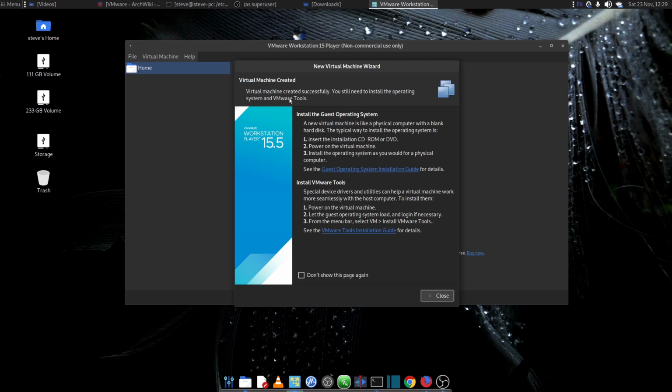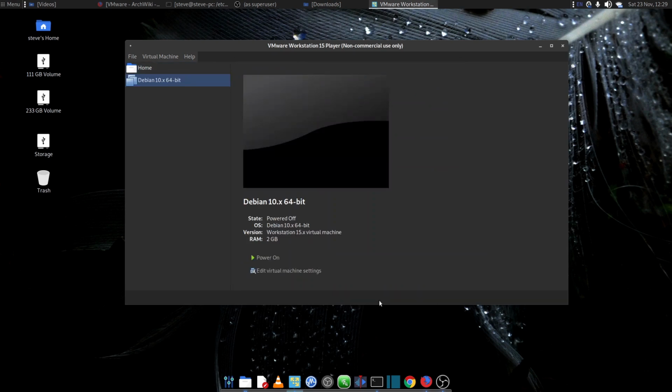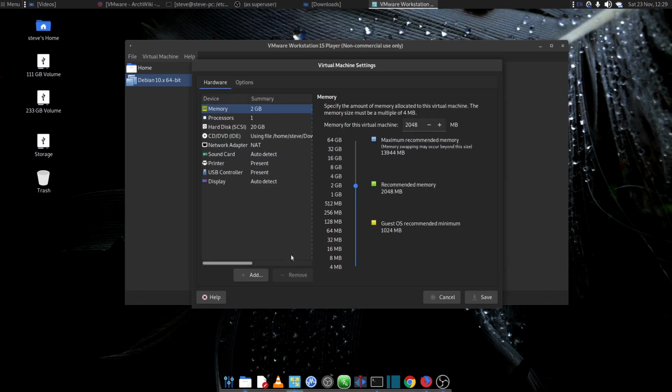Right. Virtual machine created successfully. You still need to install the operating system and VMware Tools. I do indeed. So let's just close that. We now have an entry, Debian 10, and a very basic interface where we can either power it on or edit the virtual machine settings. So let's open up the virtual machine settings.